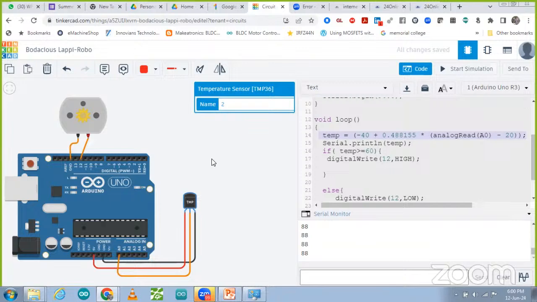So if there is any doubt or any queries, you can type your queries in the chat box. And if there are no queries, you can type N in the chat box if everything is clear to everyone.